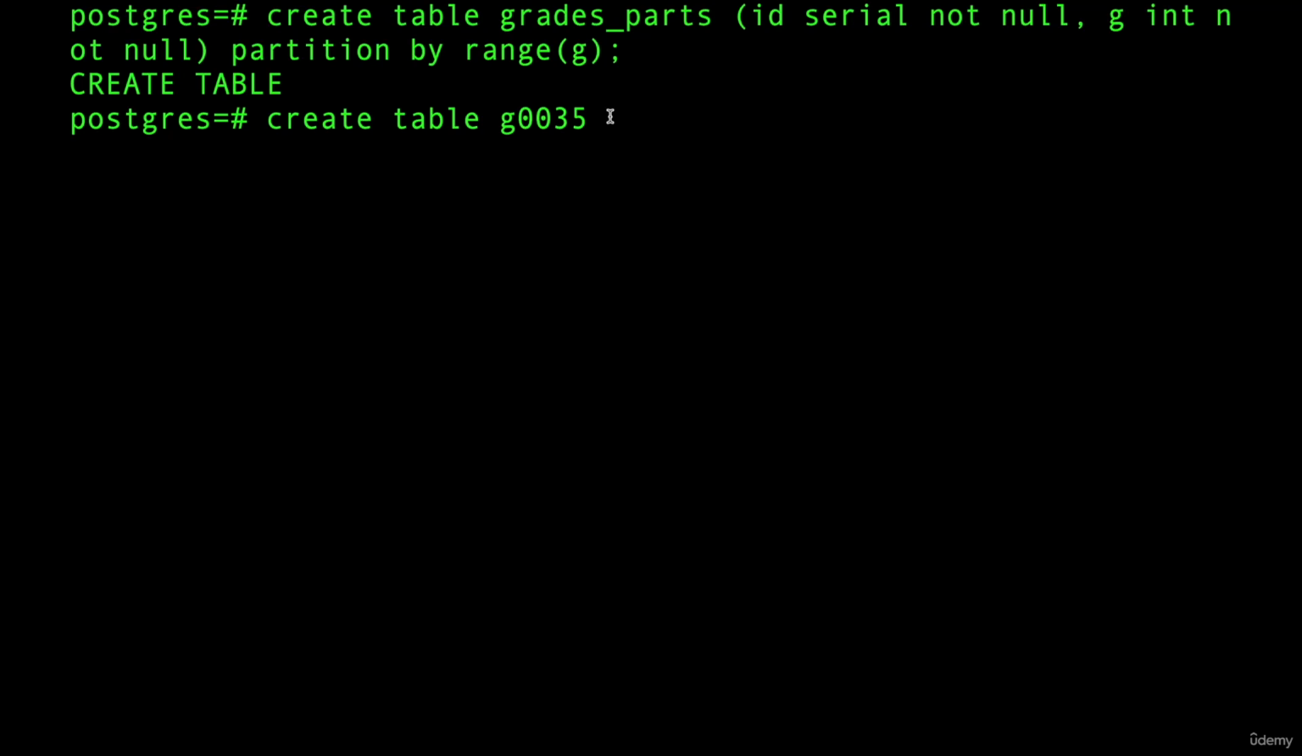Create table G0035, and I'm going to make this exactly like the table above that, right? So like the grades parts table. And I'm going to include indexes. I don't have to do that because there are no indexes in this table, remember? What I'm going to do is add the indexes after the fact.